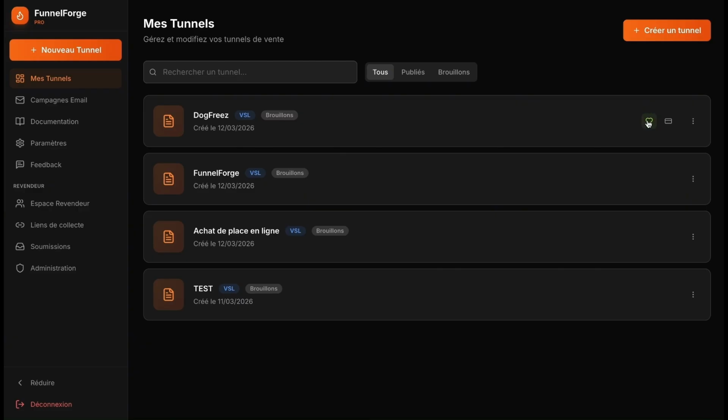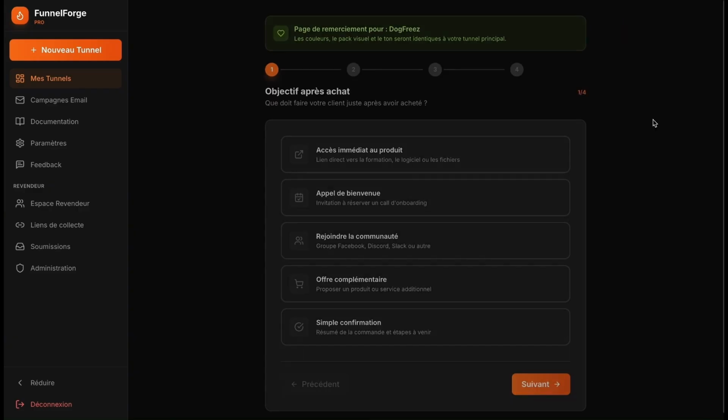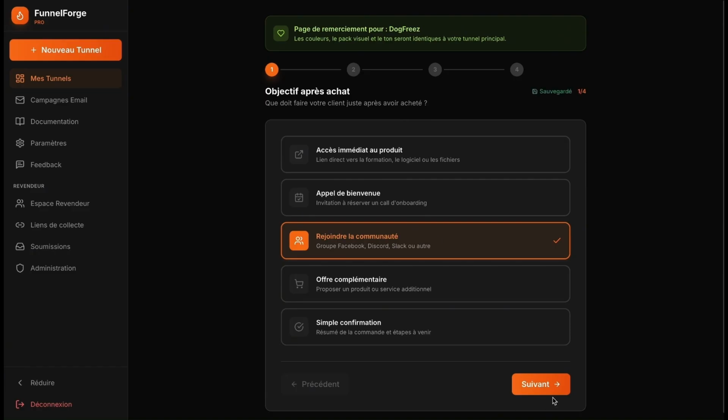Really, as you can see here, there's a little heart. You can just click on it. This will create the thank you page that is linked to your sales funnel that you just created. So I selected the correct thank you page for the free stop. I'll be able to what? Join the community. Alright, let's go.